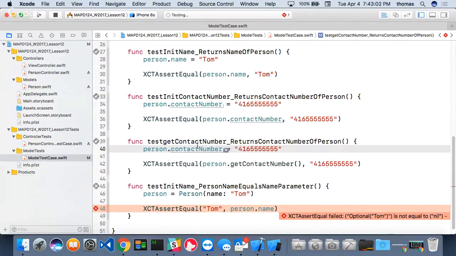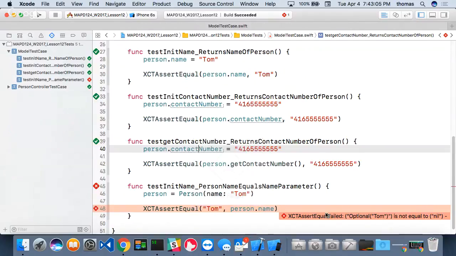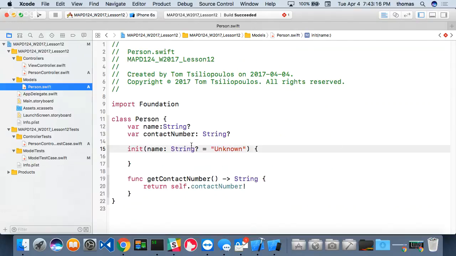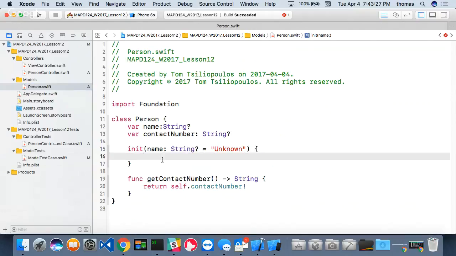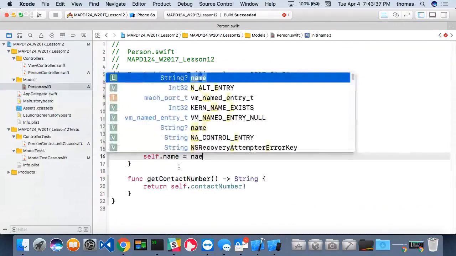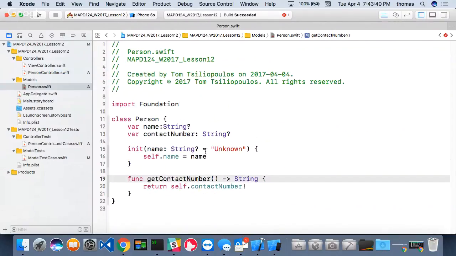And once we've done this, it failed again. It says Tom is not equal to nil. How come? What did I do wrong? Right? Here's my initializer right here, right? Even though I did this, it doesn't really matter, does it? Even if I pass it in, I have to do self.name, which we've done many times before, is equal to the name that I'm getting into my parameter, right? So of course that's going to fail.